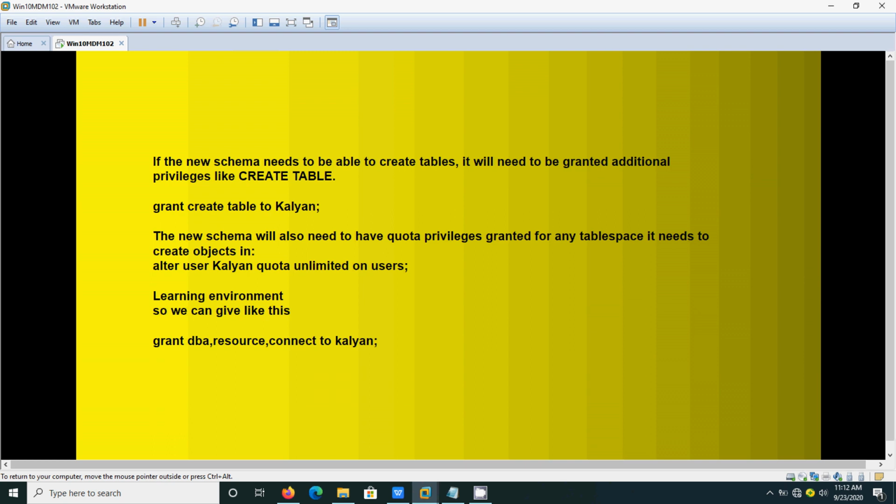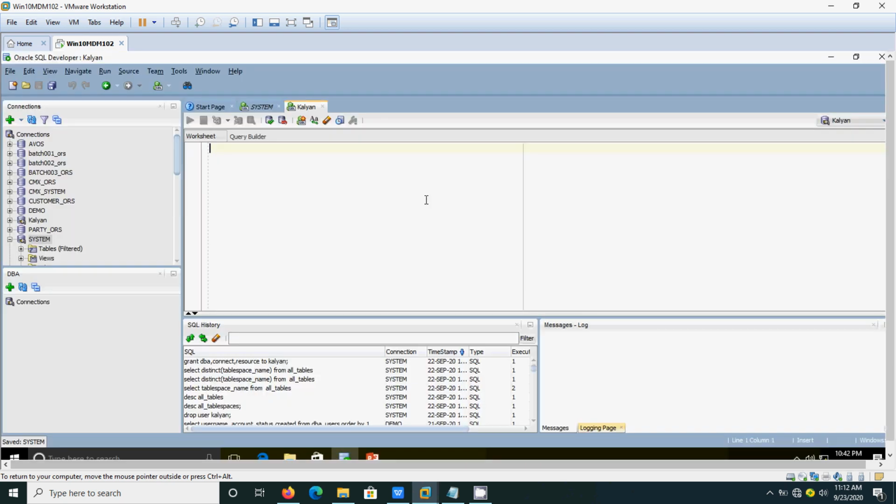Now you can connect to this. We have already connected it. Now we can start using this user. This is the way you need to create the user in Oracle.